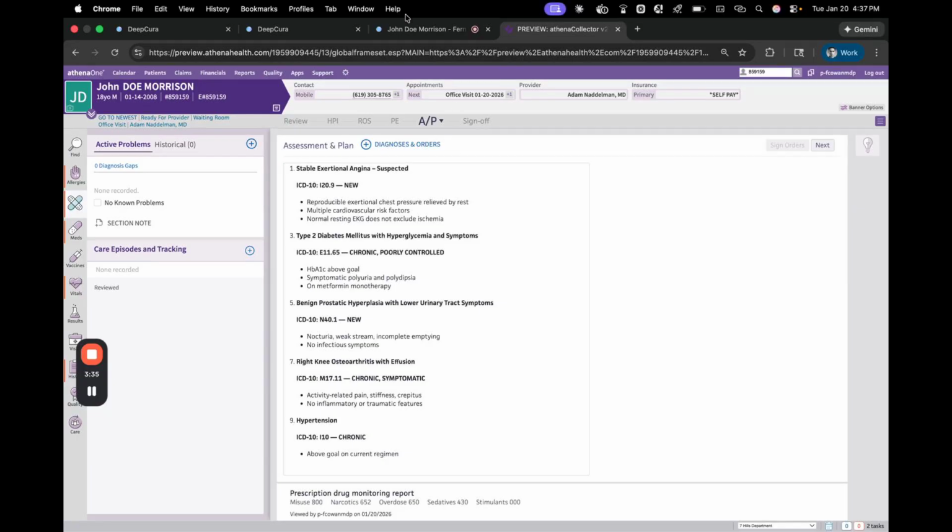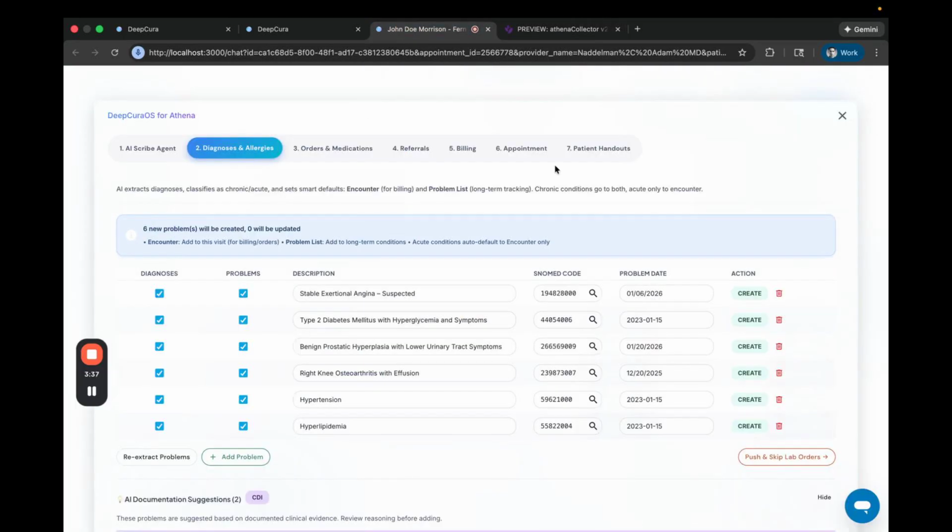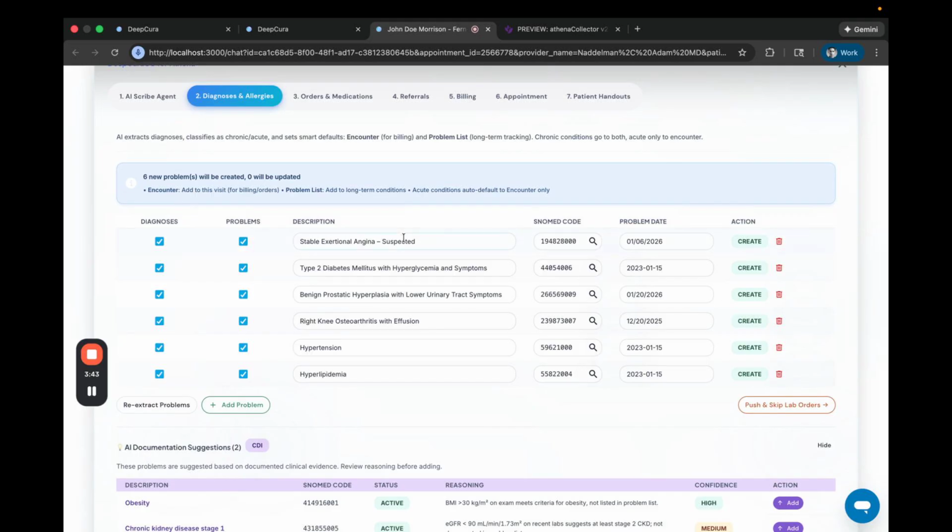But now let's move to the next, which is quite challenging, the problem management. You have to code and you have to manage the problems. And here DeepCura beautifully allows you to do both. You can push to the problem section and you can push also to the diagnosis. This is pretty much the same, but diagnosis is what is happening today and problems are longitudinal. Just in case you're not aware how Athena works and you're new to Athena, I'm just explaining how it works.